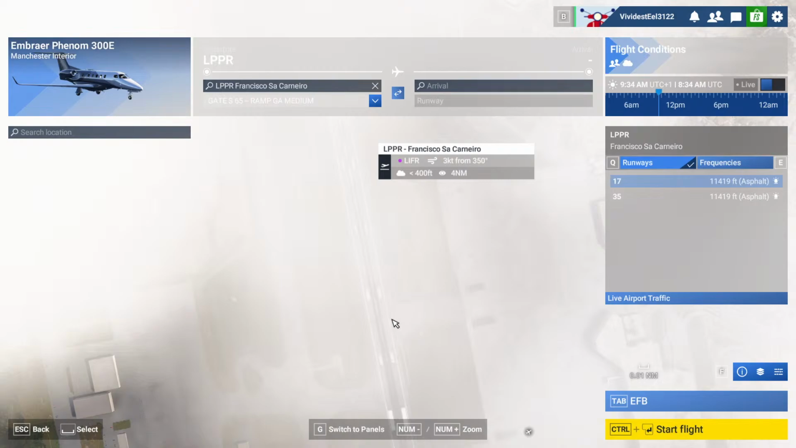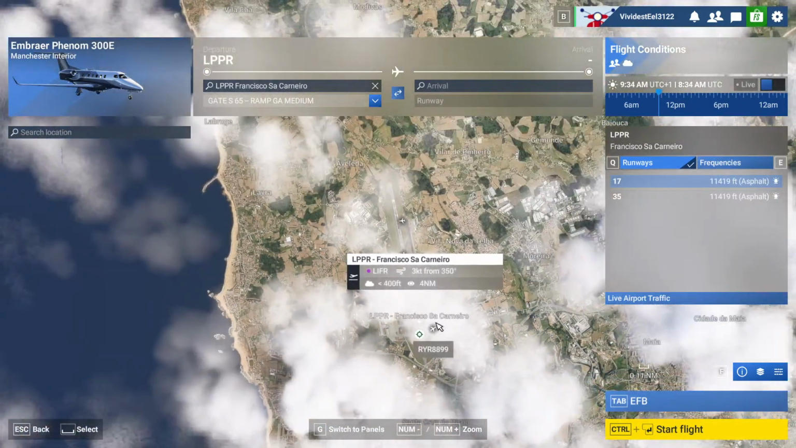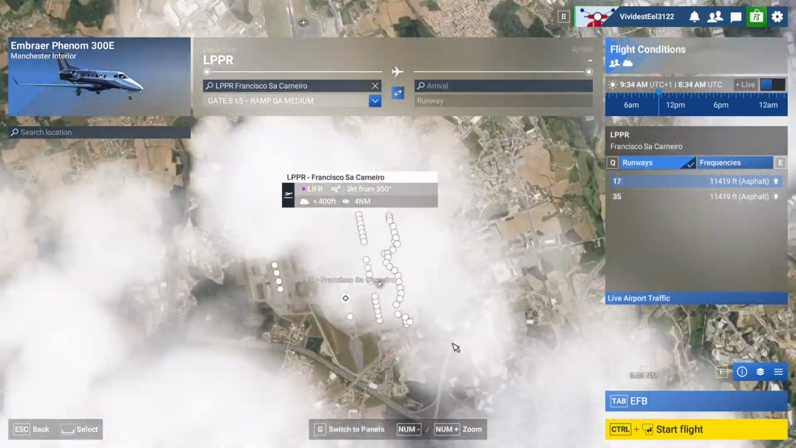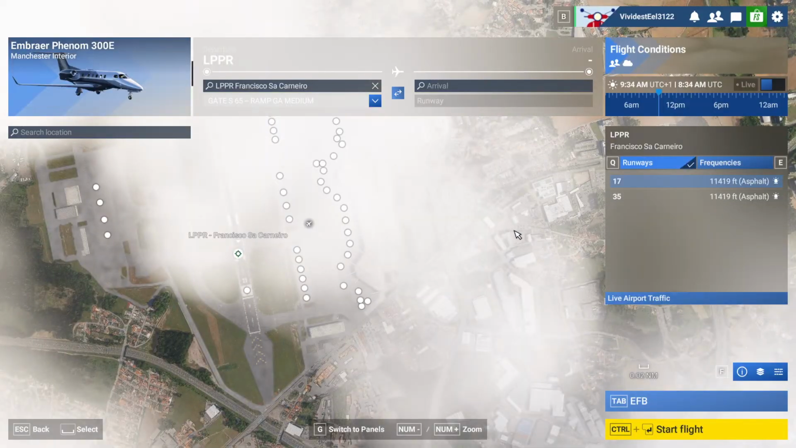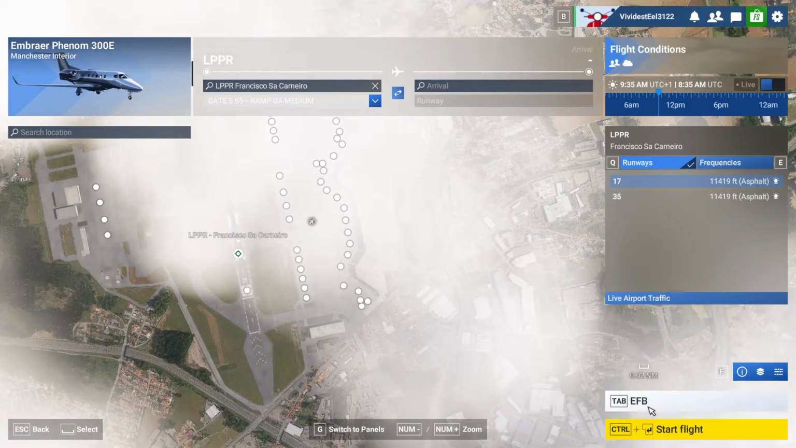Okay, looks like it's cloudy. You can see, yeah, there are some clouds around. So now we can, at this point, start the flight. So it's gonna prepare the simulator.